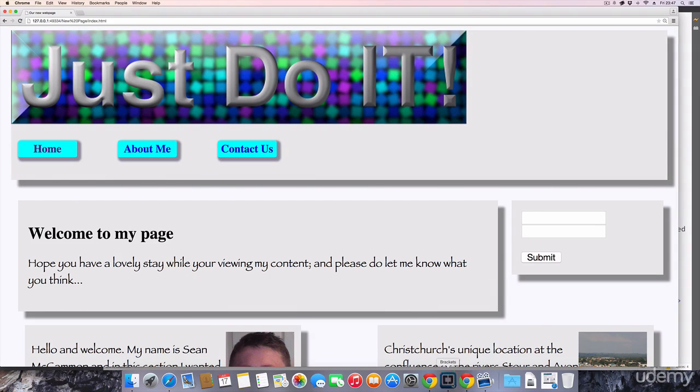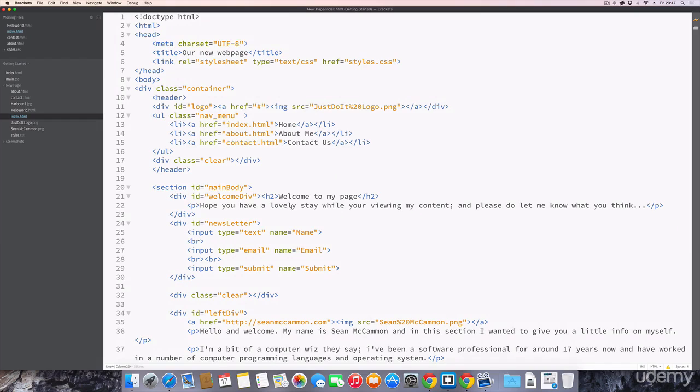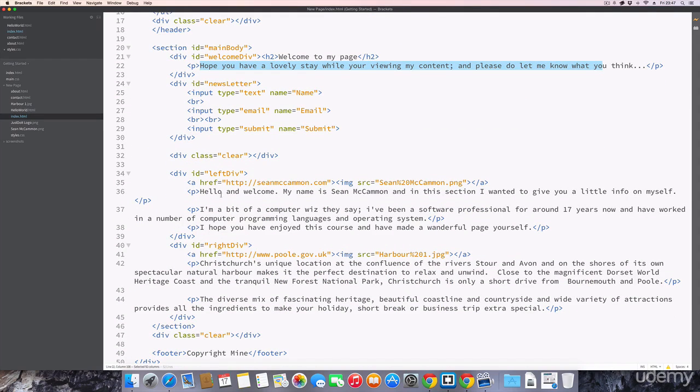But if we go back to Brackets and first look at index, you can see what I've done is, in the welcome I've just added a bit of text in a p tag. P is paragraph, remember? So I've added that in there. And then in the left div, what I've done is I've added an image here with a link back to my page. And then I've put the text, which is a little bit about me, etc. And then in the right div, I've put another image. And then I've put a bit of text. This is about Christchurch because the pictures are part of Christchurch Harbour. So I just thought I'd put a bit of content in.